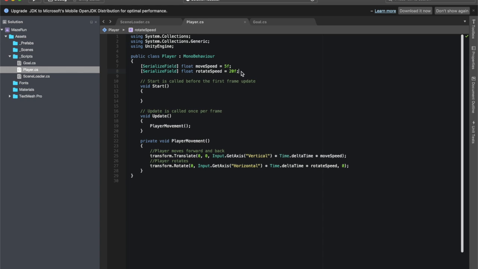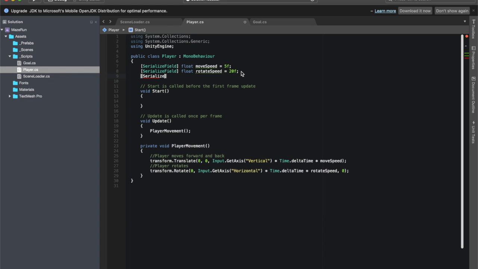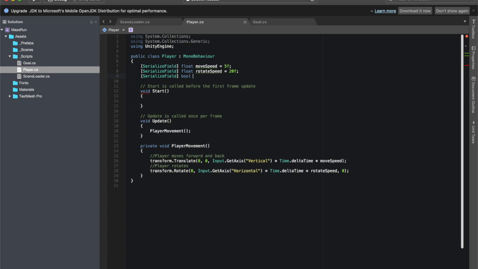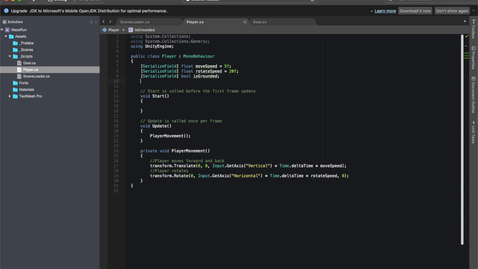Let's go ahead and we're going to serialize a field, and this field is going to be of type bool because we want to know, yes or no, is it grounded? So remember with our bools, we write them as questions. So isGrounded. If we put a question mark, it would make sense. So that's all set up.